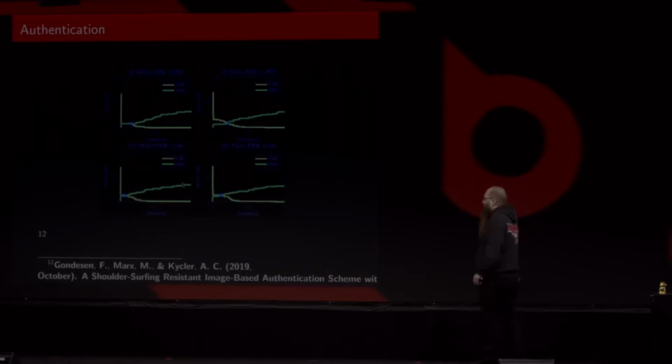So the idea was, if we are showing the images very fast, we can have a very short login time, but it actually didn't work well enough.